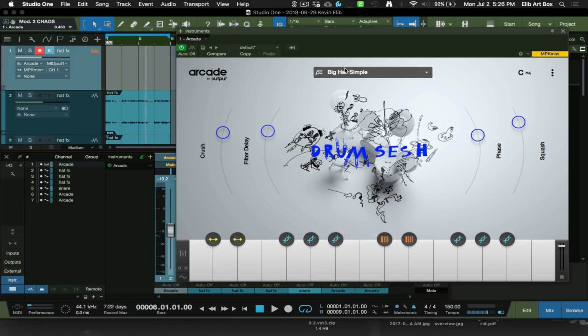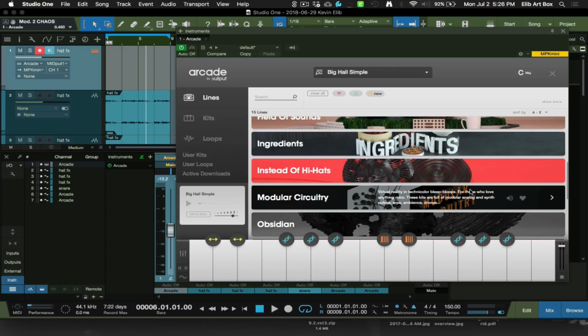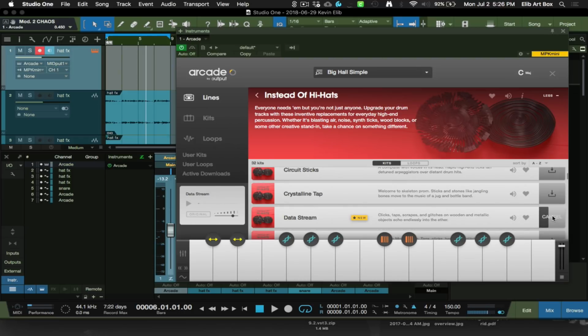All right, so if we click back up here, we can get back to the back end here. Let's play with another kit. Instead of hi-hats. Okay, I'm very interested. Say we like that. From my understanding, I don't know if I said this before, but is this thing loading in like the cloud? That's what I was told. It's loading in the cloud.